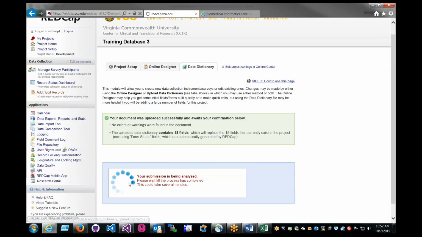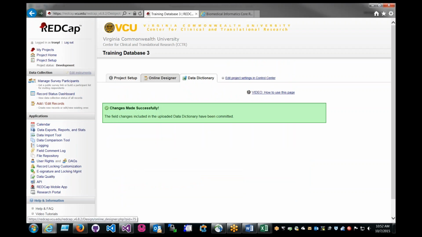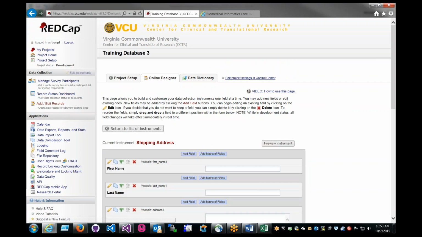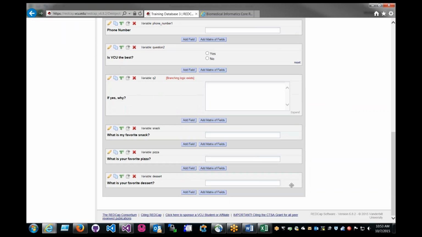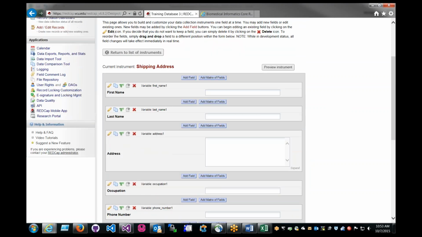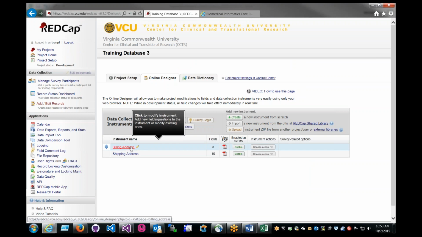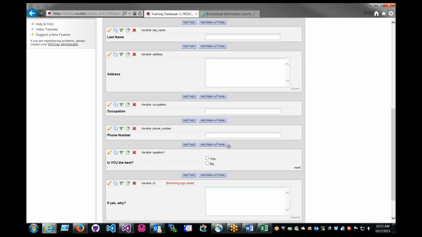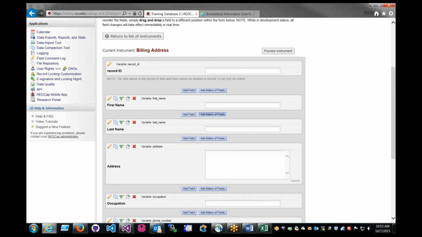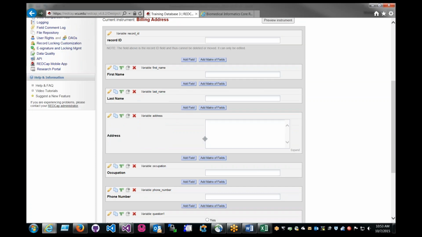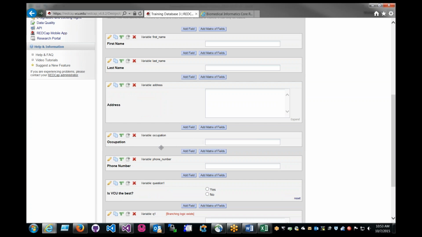And all you have to do is commit changes. Online designer, shipping address, scroll down, and look, there's your 3 variables. Scroll back to the top, go back to billing address, and it's gone. So right now, you basically have 3 variables moved from billing address to shipping address. And imagine if you had a much bigger project that it would take forever for you to move anything.